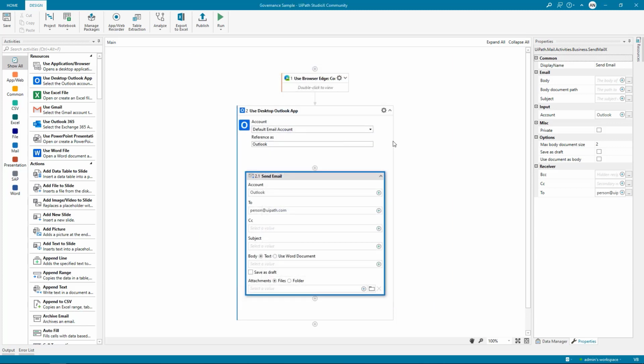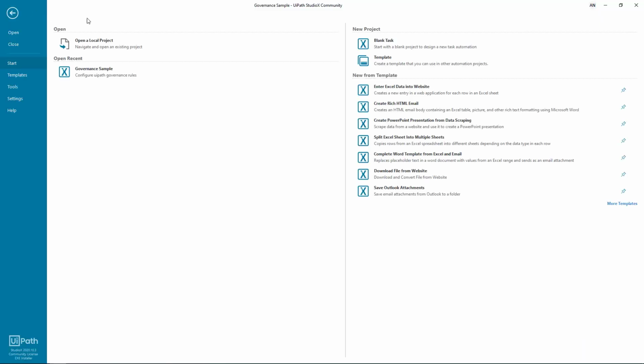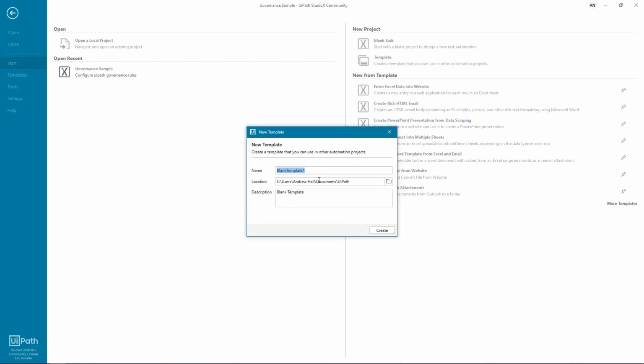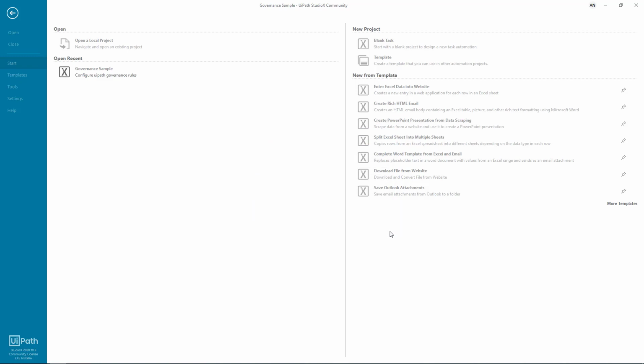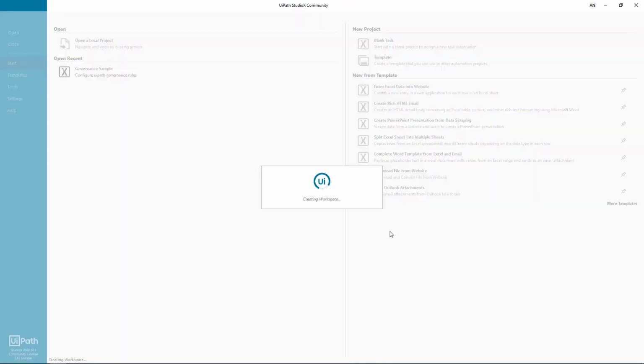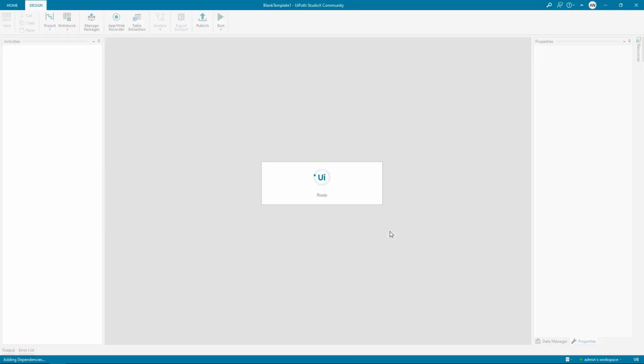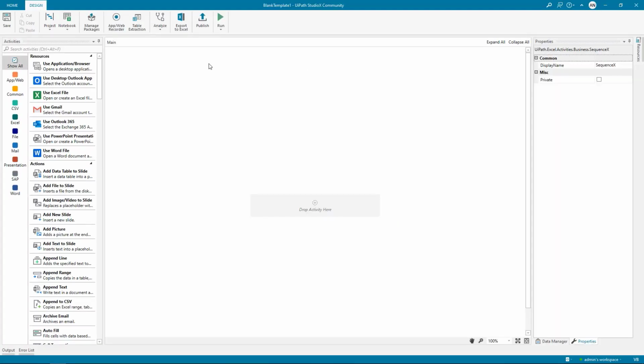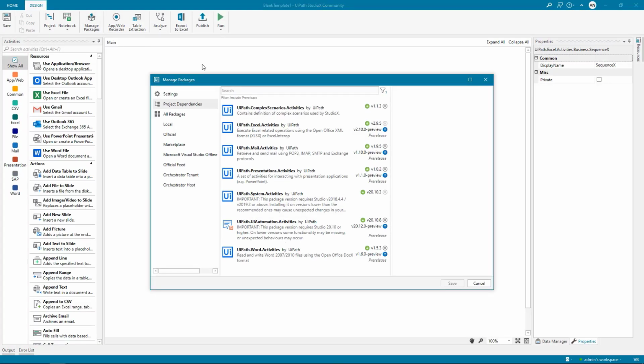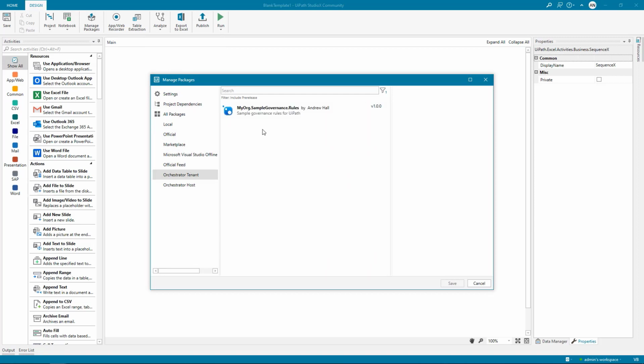Okay, the last thing I want to show, because of the custom governance rules capabilities, is we've added the ability to create templates for users in StudioX. So if I want everybody in my organization to start a new project in a compliant way, I can create a template in StudioX. I can then add the dependency for them to the custom governance rules.